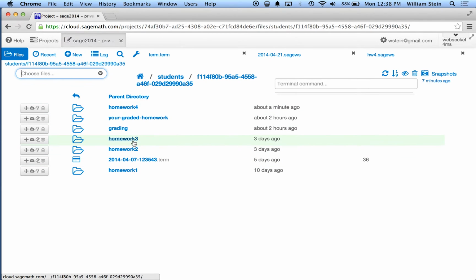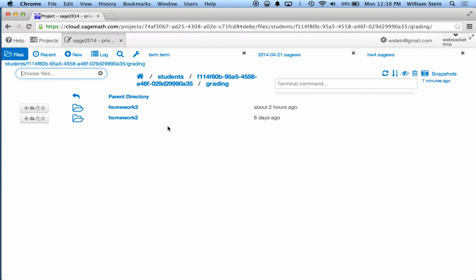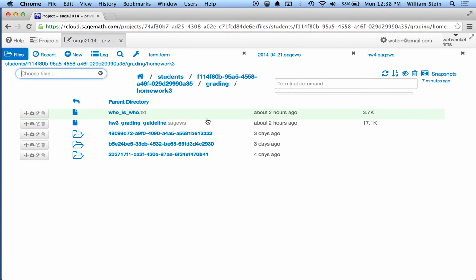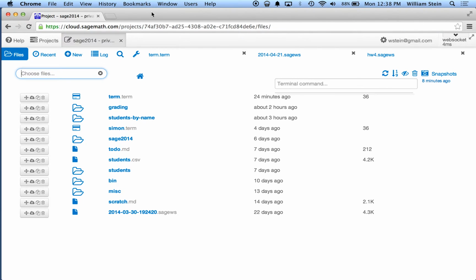And then the other thing is grading. Inside of the grading folder, there's now a new folder for you called Homework 3, which should have 3 subfolders, one for each of the students you're going to grade. There's the Homework 3 grading guidelines that Simon wrote, which explains how to grade each problem. And then there's this file, Who's Who, if you're curious who you're grading. So you don't have to look. But if you want to look and find out who you're grading, you can tell. Okay, so that's it.